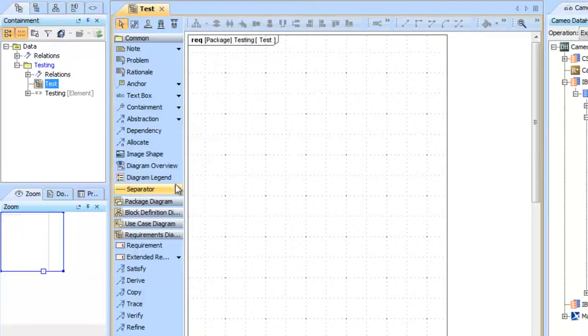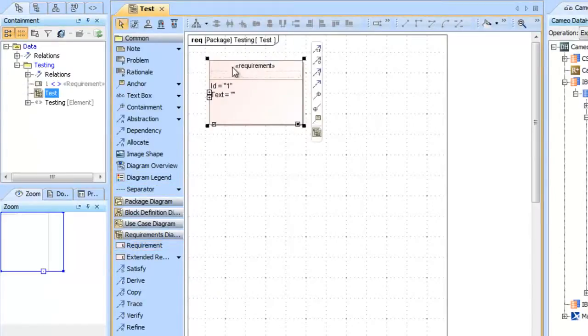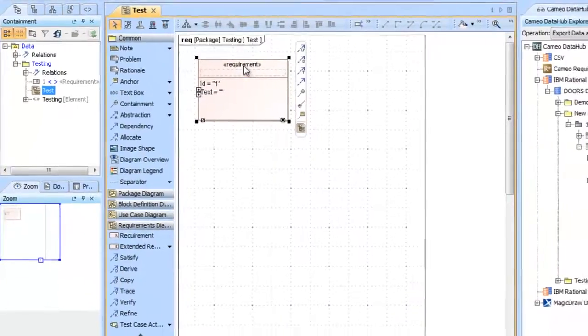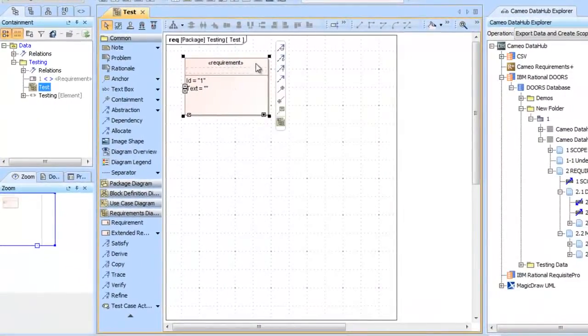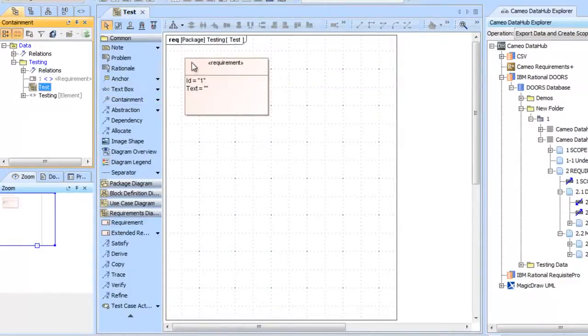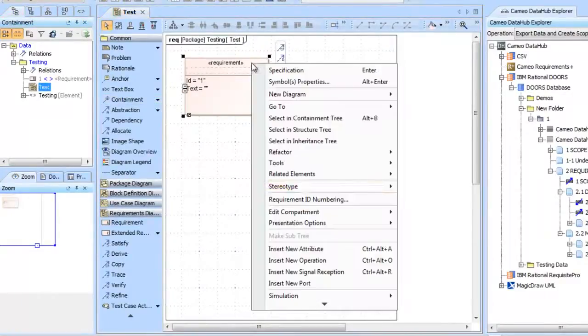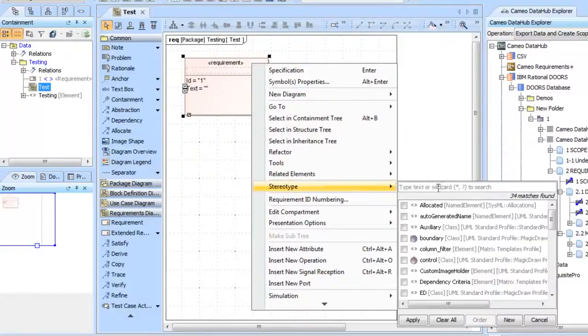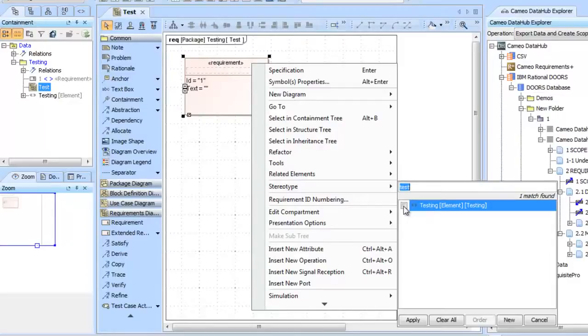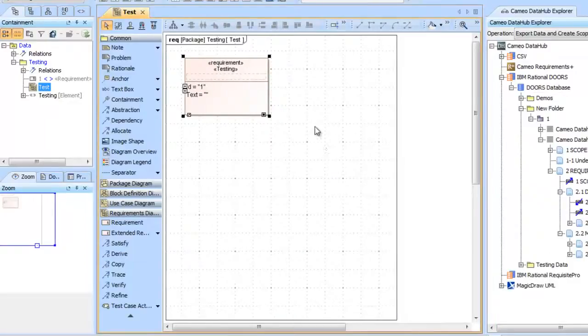Now, it's very particular in how it does it. We need to add an element and then apply a stereotype. So how I do it is you drag and drop an element to the canvas. You left click it, then right click and say stereotype, and I want it to say test. Testing is the stereotype I would like to apply. From there you save again, Control S.